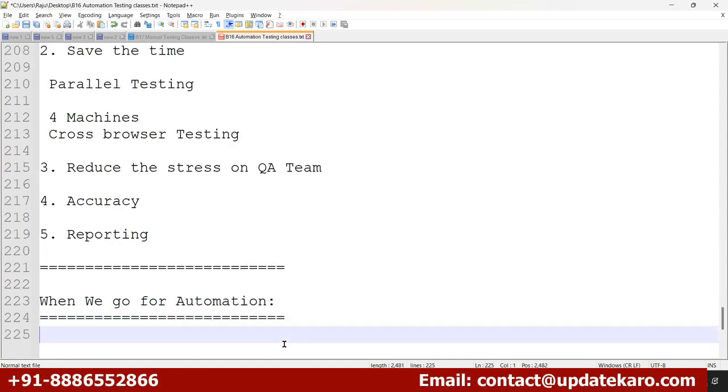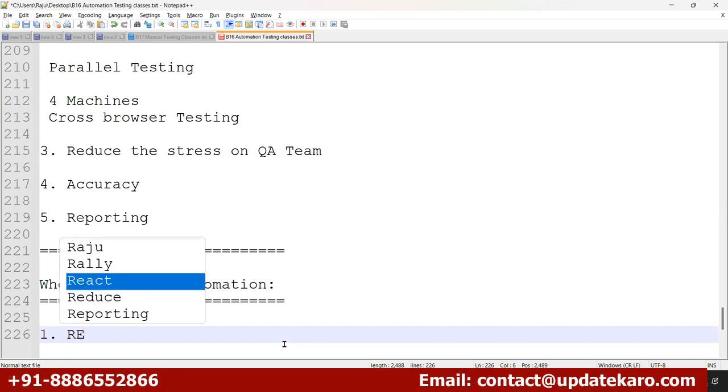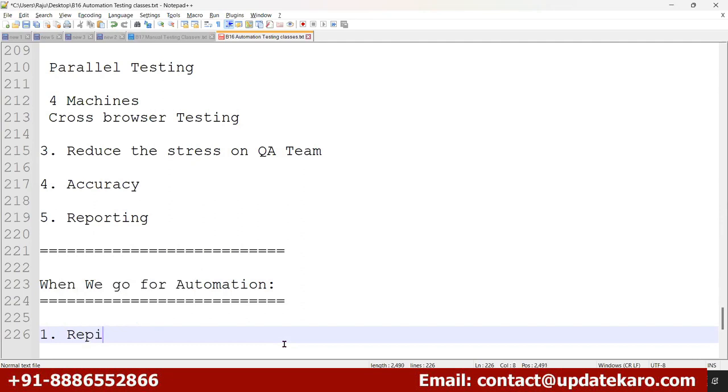Anyone? Yes, exactly. See, let's suppose every time you want to run the smoke test case. So it is a repetitive task. I don't want to do it manually. I will do it. Okay, it means when you have a repetitive task.